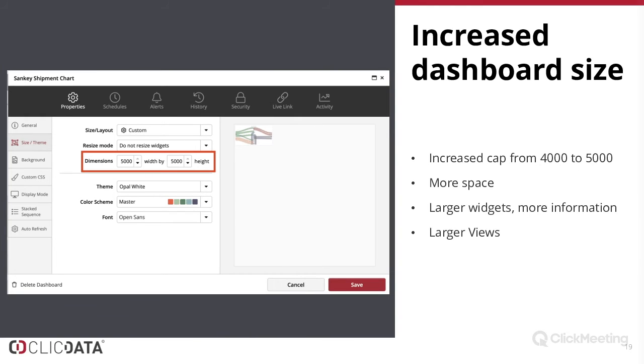The next thing we worked on is we have increased the cap of the dashboard size from 4,000 to 5,000. Initially, the dashboard was always capped at 4,000. And we noticed the trend that there were few customers who wanted more space to display it on larger TV screens, to display it on events that are happening, presented on a PowerPoint, or just presented on a projector. So we've increased the cap to 5,000 so that you have more space. You can have larger widgets, or you can have larger views.